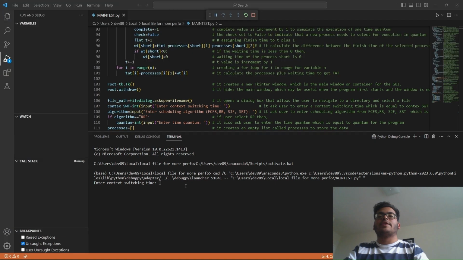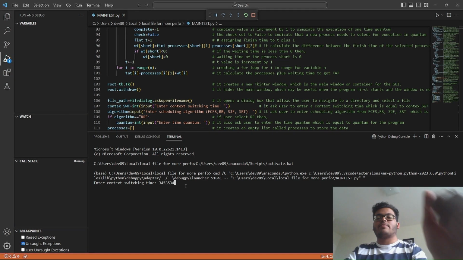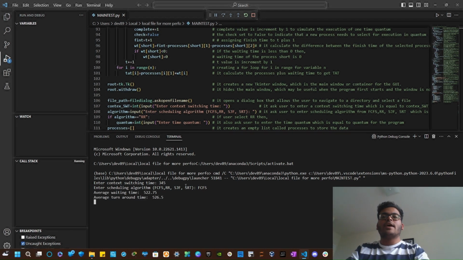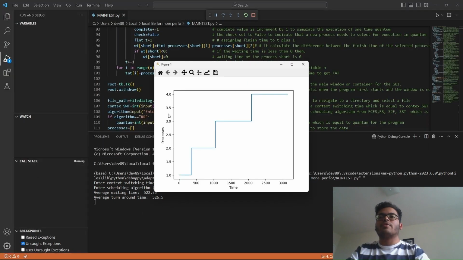It asks me to enter a context switching time. For now, I'll enter any random number. That's too big, let me decrease it. That will be good. When I press enter, it will ask me to select which algorithm I want to run. For now, I'm going to select first come first serve. As soon as I hit enter, it will immediately give me the waiting time and turnaround time, and the graph will be shown here.